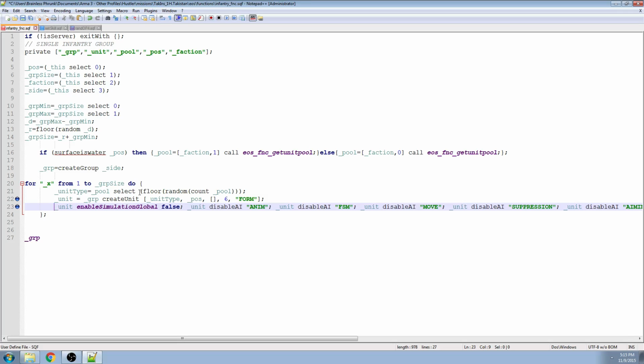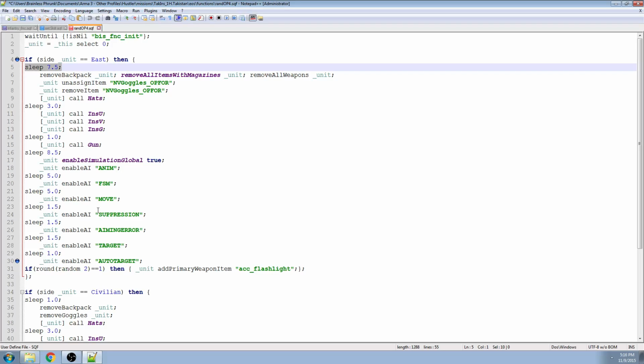And before I continue on, BI has to add a separate, optional command to the game that will allow us to create units with no AI features enabled, with its simulation and AI features all disabled instantly. So instead of creating the unit, which activates all the AI features and then disables them a second later, I wanted to create the unit with no AI features to begin with, unless you turn them on specifically like I do in the rand_opfor.sqf right here. Hopefully that makes sense. I wish BI would do that.